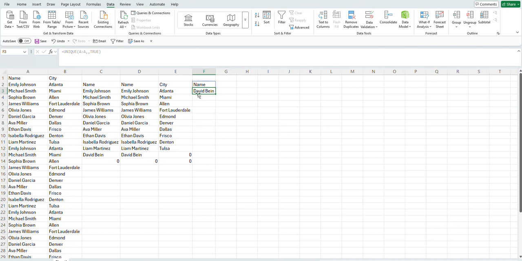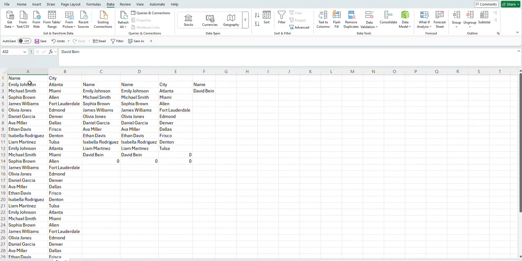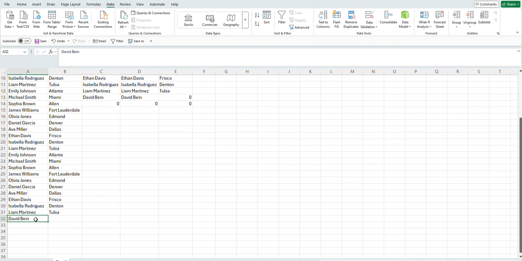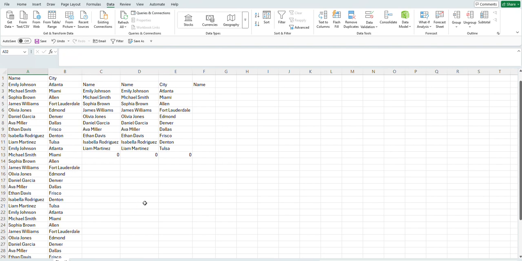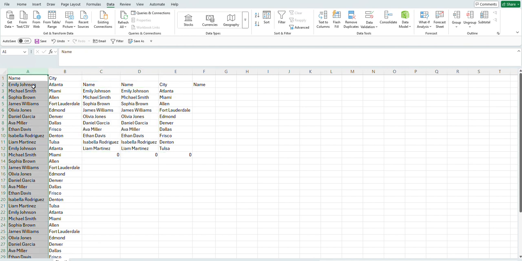this David Bain. Why? Because you have this David Bain only one time. David Bain does not exist multiple times. So you got this. What if I remove this? And now you see there's nothing there. So that's the difference. In this unique formula, when you apply it, it gave you just the unique or distinct values from your data set. In this case, by mentioning it, you're also basically saying true.